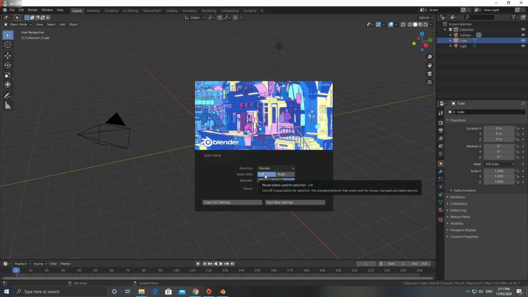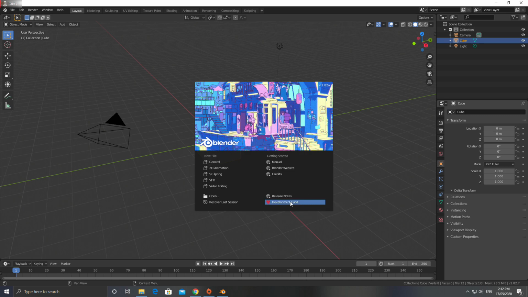We're going to click select with left if it's not already selected, and we'll use the Blender shortcuts there. And we'll click save new settings. Now, don't change any of these things. The only one you should change is the spacebar. Change it to search because we're not going to be working with animation for a while, and we will need to use search at times. The others just leave. And we'll click save new settings.